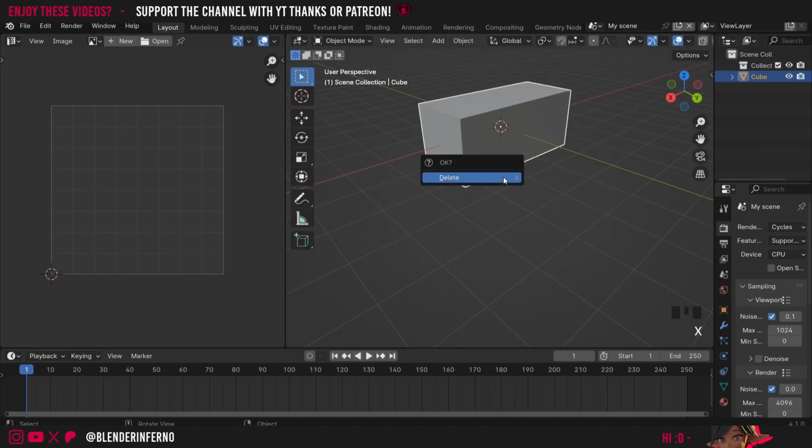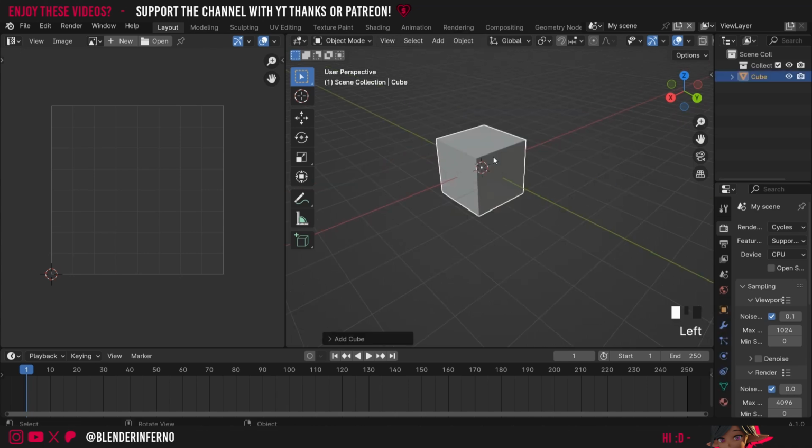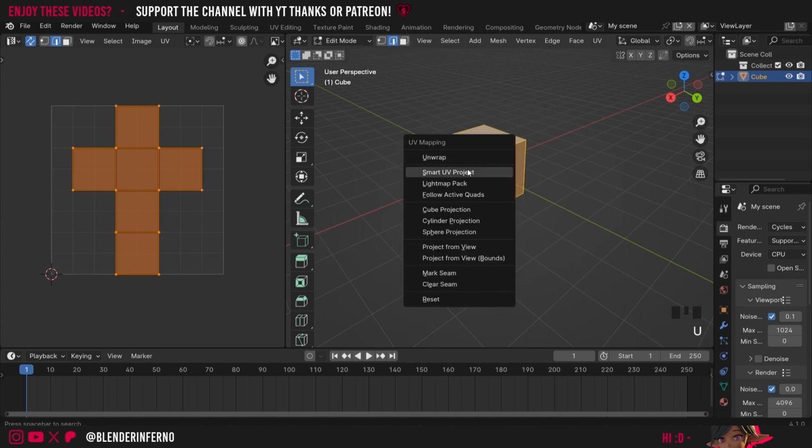I'm just going to press X and then delete my cube. Then I'll press Shift A, and then under Mesh I'm going to choose Cube. This time I'm going to press Tab to go into edit mode, A to select everything, then I'm going to press U and then choose Smart UV Project.